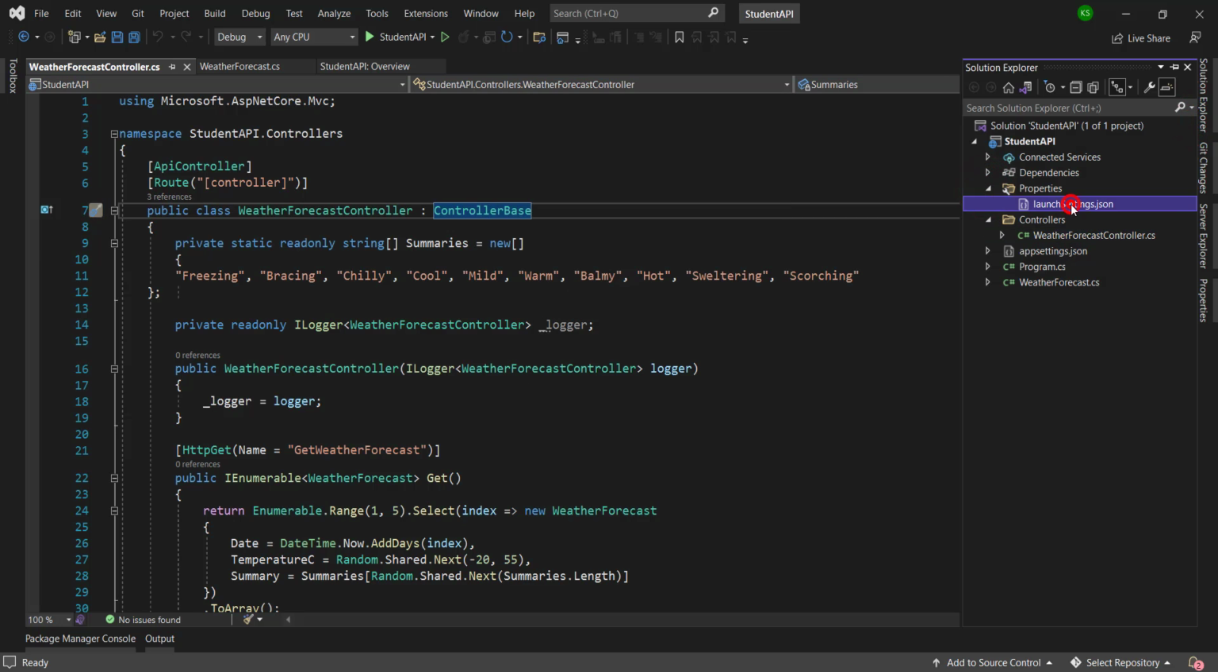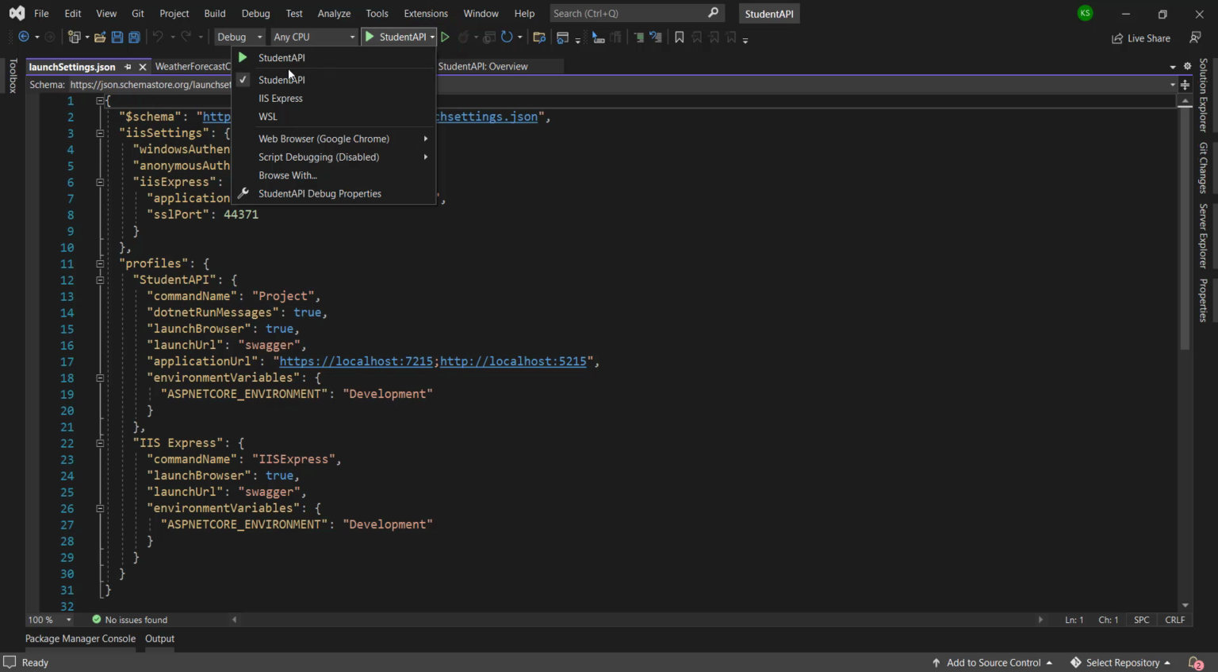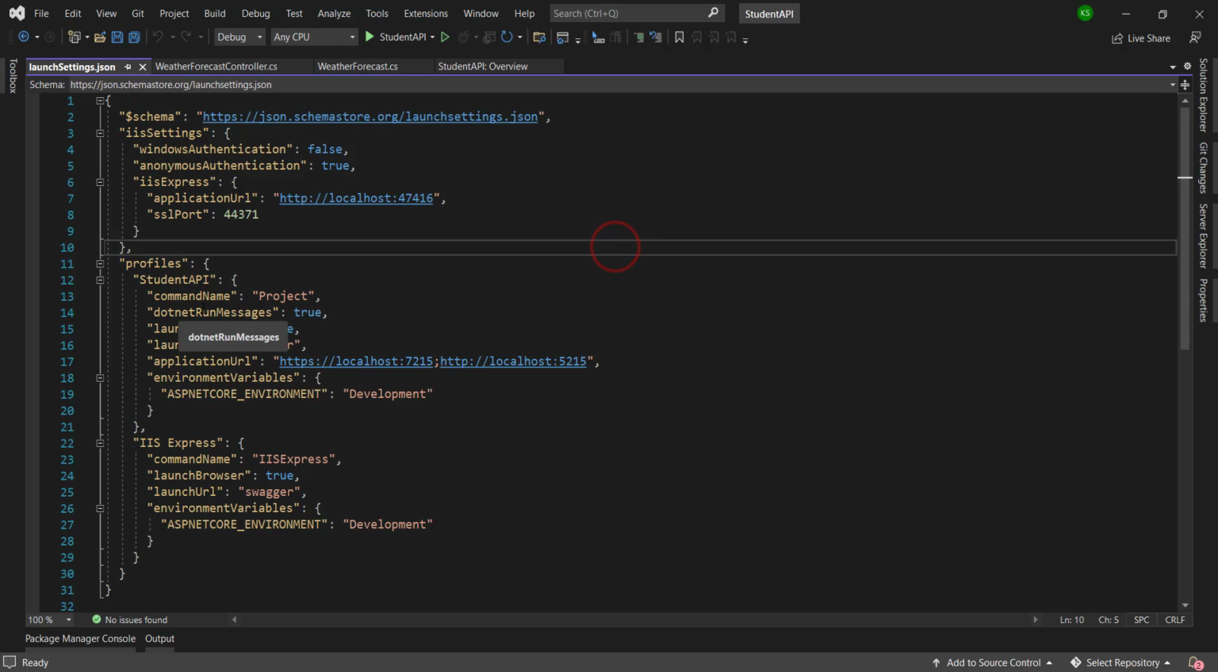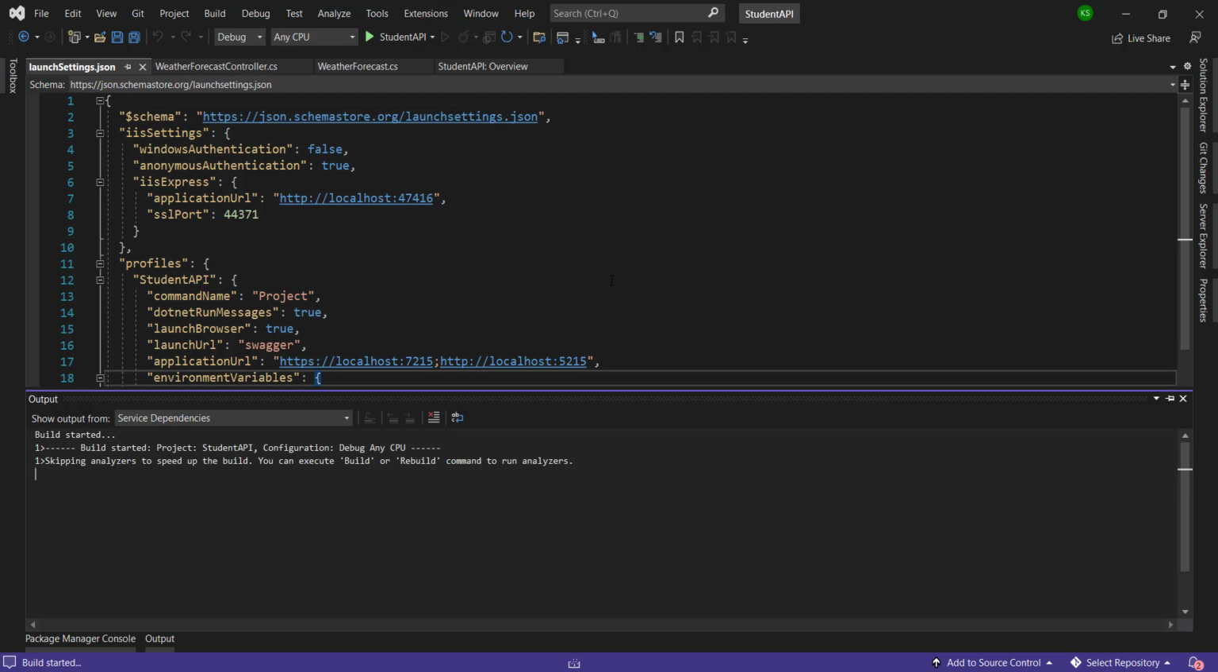Let's check in the launchSettings. If you see, here's the profile StudentAPI. If you go here, you can check that StudentAPI is a profile here, and the application will launch and run with HTTPS. The port is 7215. So if we run it here, we can see it. We can run without debugging. So let's click and it runs without debugging.